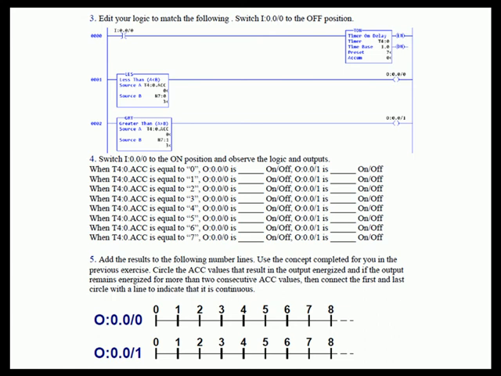We're going to watch these two instructions and their effect on those two outputs as the timer accumulates from 0 to 7. So when the accumulate is equal to 0, as before, 0 is on and 1 is off. When we increment to 1, 0 is still on and 1 is still off. When we increment to 2, same. Increment to 3, now they're both off, because if you look at those two instructions, the accumulate is now at 3, which is not less than 3, nor greater than 3. It's equal to 3. So both those instructions are false. Both the outputs are off.